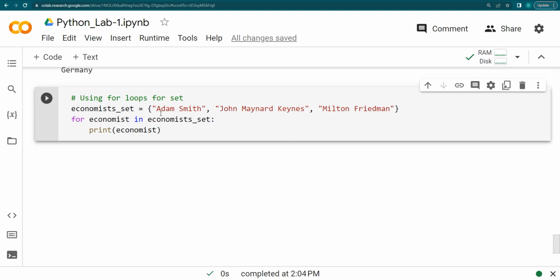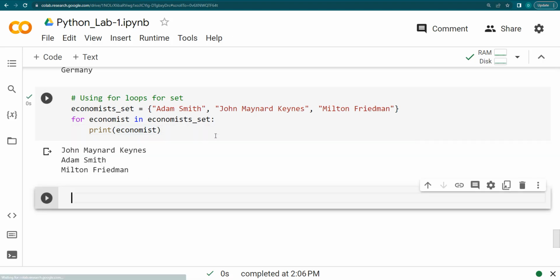And here we want to come and read whatever is here. Just use a for loop. You make sure whatever you use as the name of the set is what is here. And here you can use whatever you want. You can use X, Y, Z. I chose to use economist. That's why I am printing economist. Shift enter, and there we go.